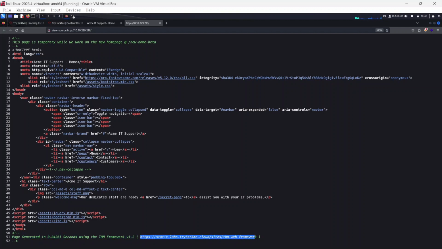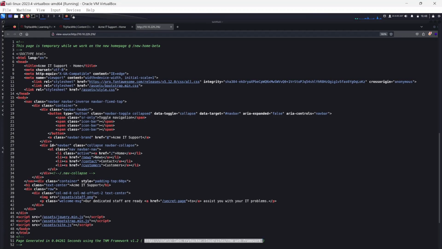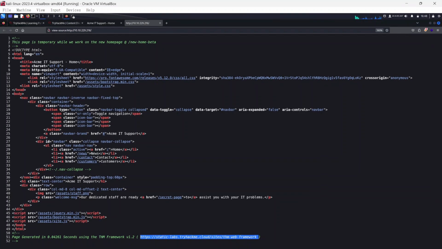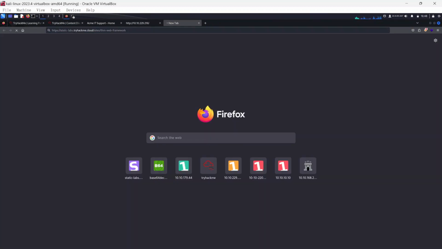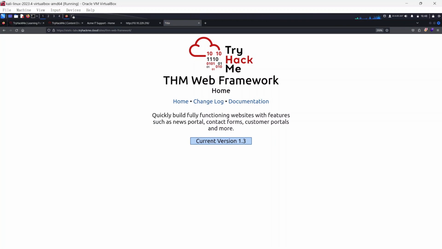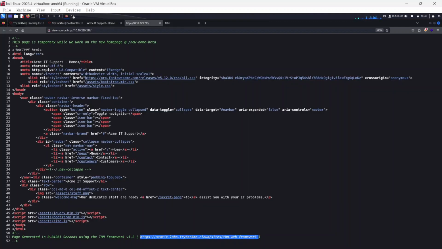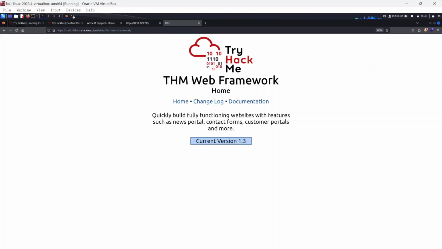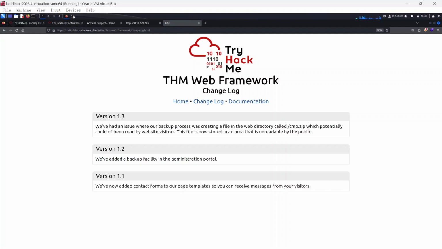So if you copy this link, which was also provided for us, and go to that link, you see the TryHackMe web framework, and as you can see, it's using the current version 1.3 as against the version that they are using, 1.2. So this is something we might need to take note of, which means the old version is probably more vulnerable as compared to the latest version. If we click on the change log, you can see the list of the versions.